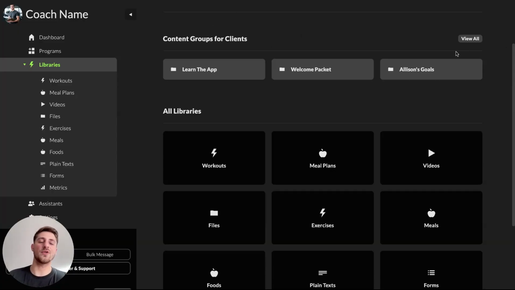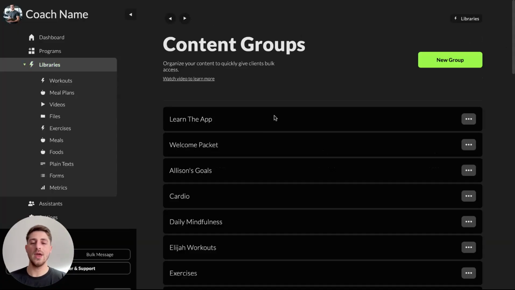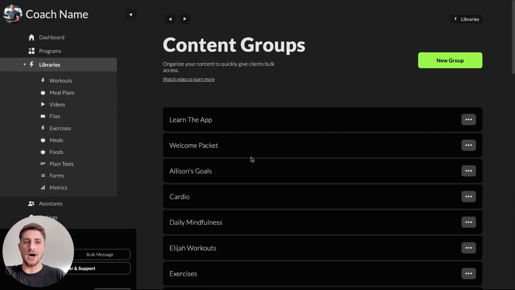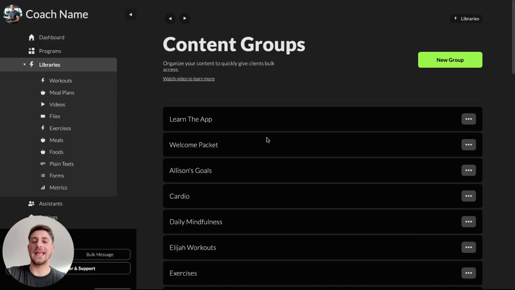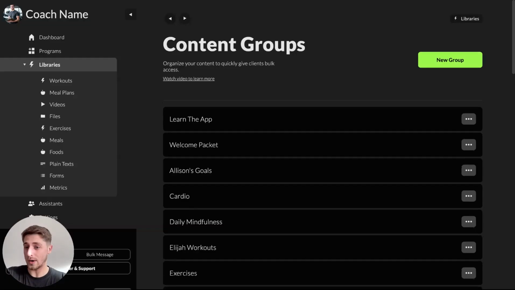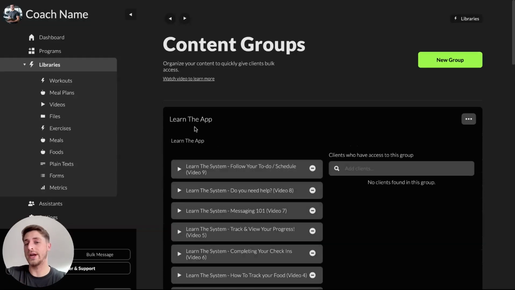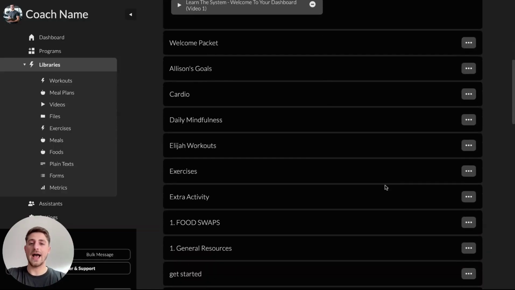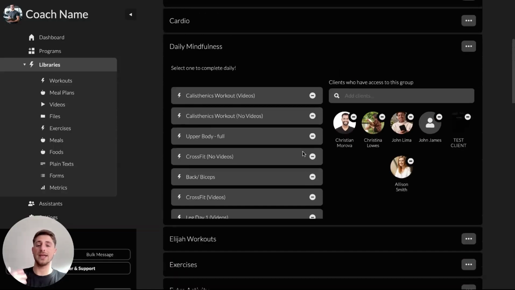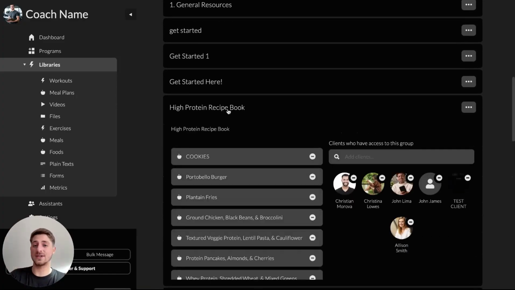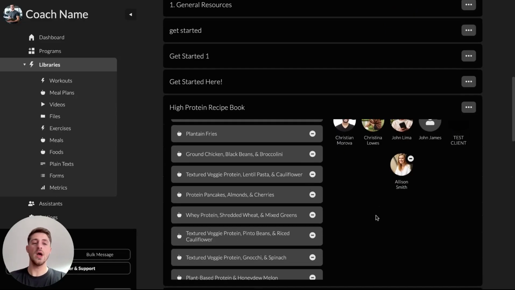If we go to our content groups for clients here, I'm going to press view all. You can see that there's already a bunch in here. That may not be the case on your end, of course, but we're going to go through the creation of one together to give an example. You already see some of the things you can use this for. I have a little folder here with system tutorials called Learn the App that I can give to my clients. I can also do things like daily mindfulness, putting certain exercises in there, and a high protein recipe book where certain meals are included. So you're already starting to see a couple of ways in which you can leverage them.